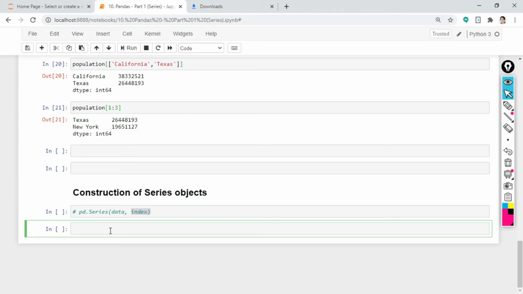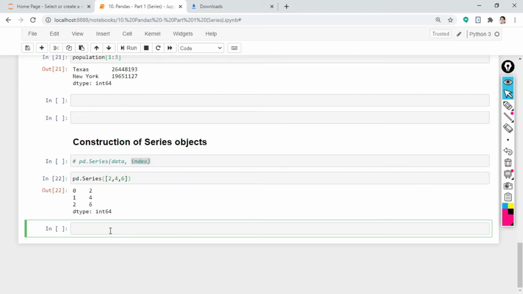So for example, I have here pd.Series with 2, 4, and 6. So I created a pd.Series. If you do not explicitly define an index, it will default to numerical indices. Also, data can be a scalar, which is repeated to fill the specified indices.